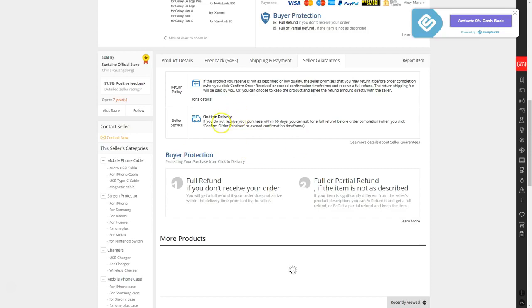It's really important because if you choose a specific product and you need it shipped at a specific time and you pay for that, most sellers here say that if you do not receive your purchase within a certain amount of time, you'll get a full refund. And it tracks those purchases inside of AliExpress.